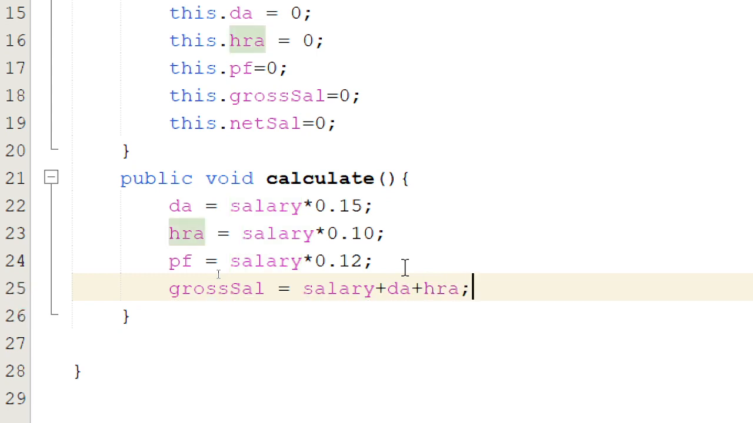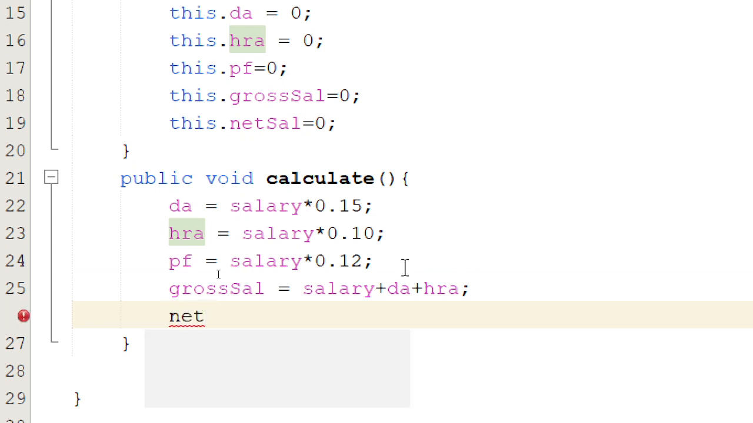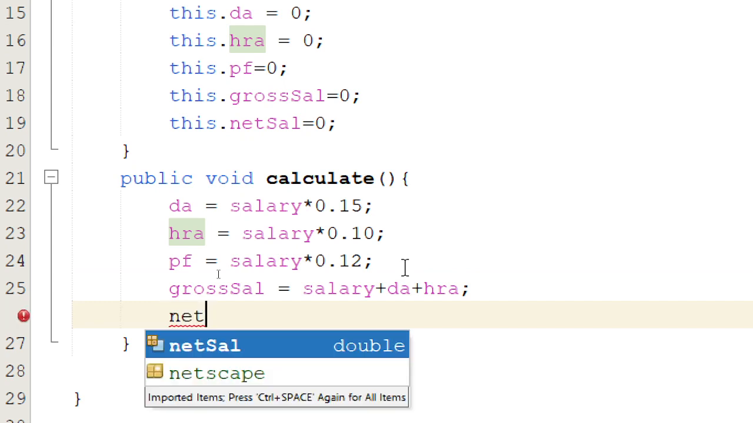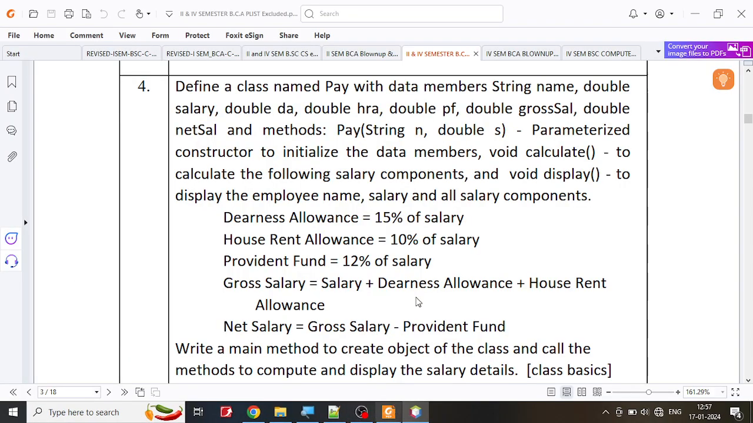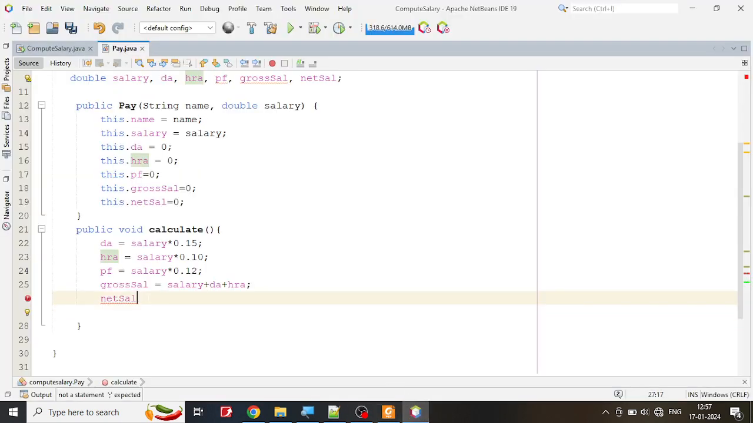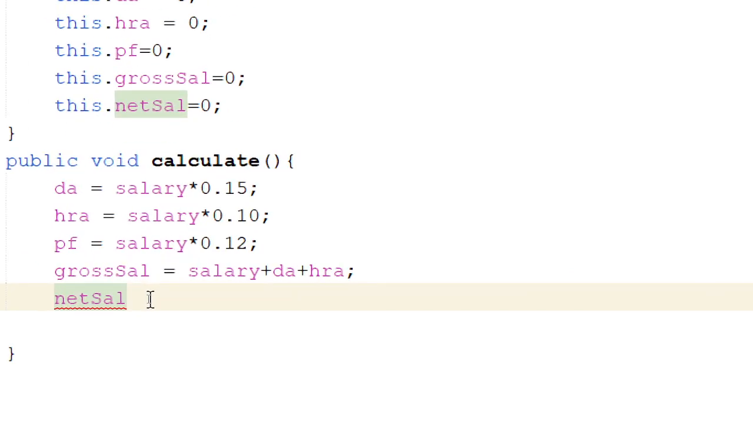Okay. These are the ones that are added. What about the net salary? How do you calculate this net salary? What they have said is the net salary is gross salary minus provident fund. So I'm going to go here and say net salary is equal to gross salary, whatever you have calculated, minus provident fund.